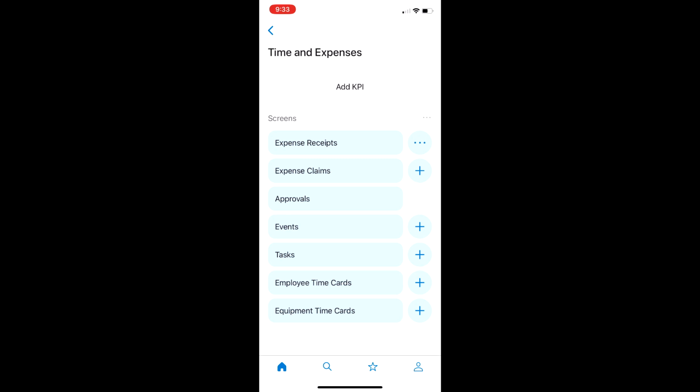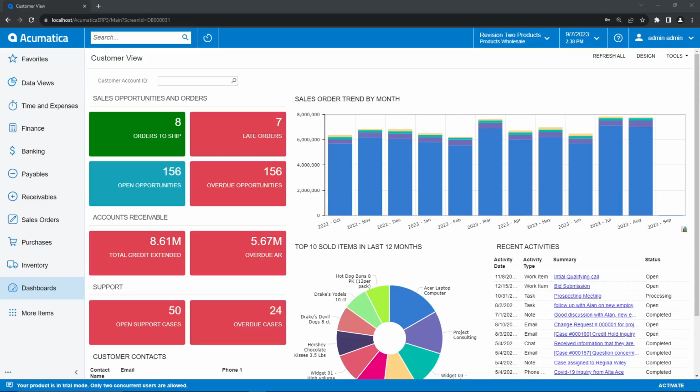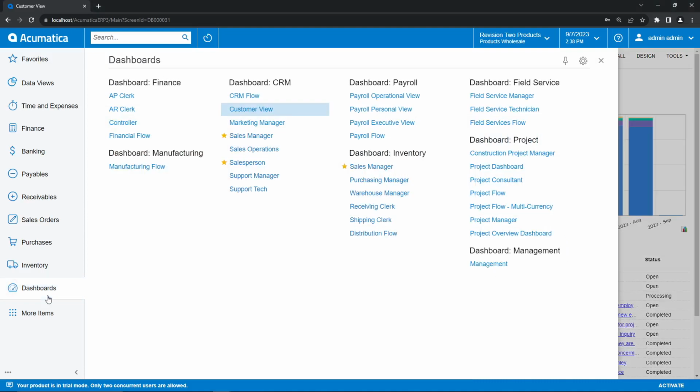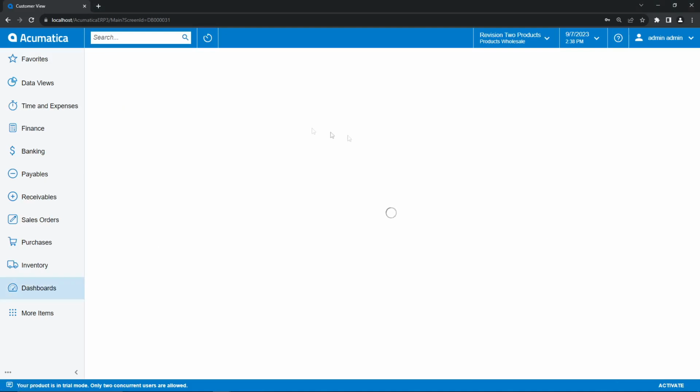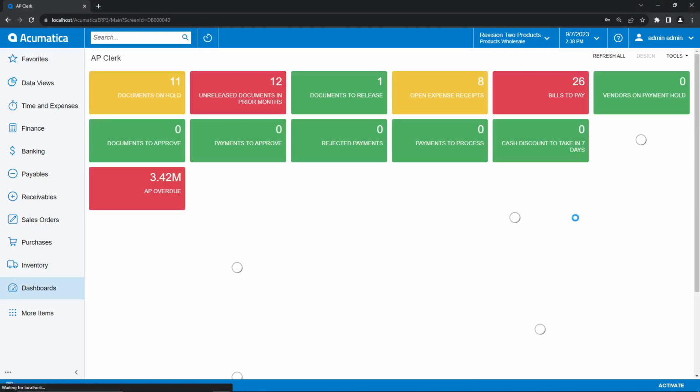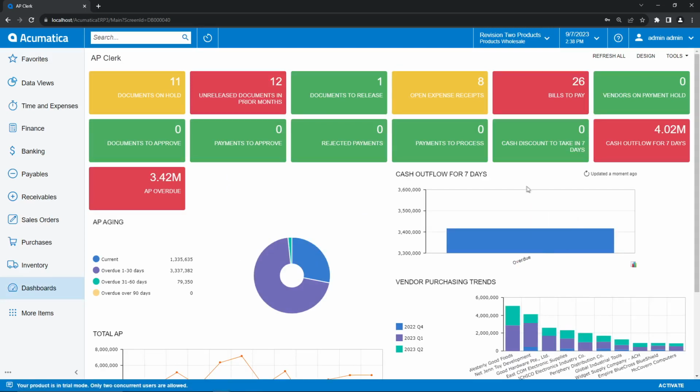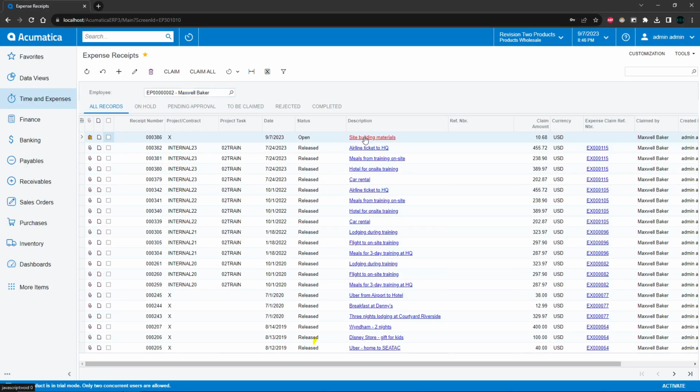Now let's hop back over into the Acumatica browser application and go through the process of approving this expense receipt. Here we are on the home page of our Acumatica platform, which is currently our customer view dashboard. And we're going to navigate through our dashboards to the AP Clerk dashboard, wherein we have a widget that's going to allow us to view our open expense receipts to be claimed. Here we are on the AP Clerk dashboard, and as you can see, here's the widget right here. And if we click on this to drill down, we'll be taken to a list of expense receipts. Here we have our receipt we just created. We can go ahead and open this up.